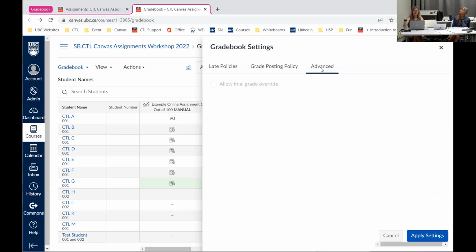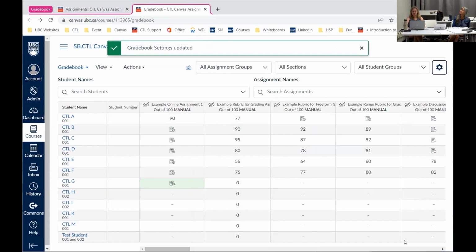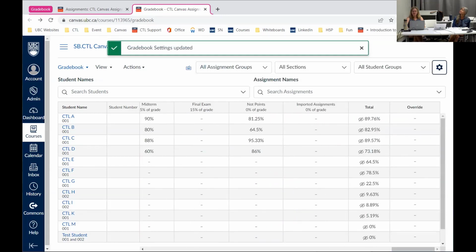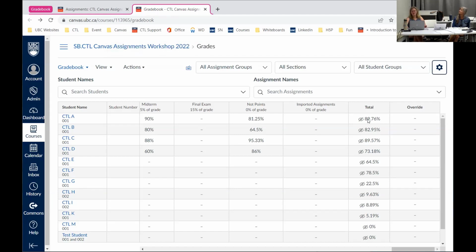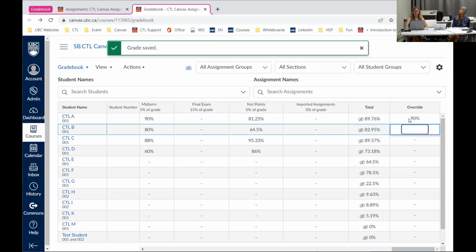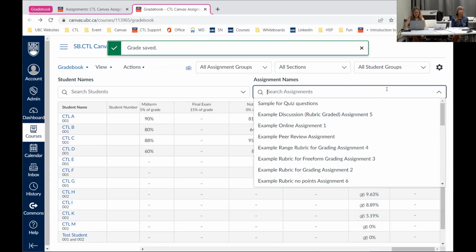So there's one more option on here, which is the advanced option, which is only one little box: allow final grade override. If I turn this on, it gives a new column in the gradebook at the very end, an override column. That would be for tweaking the final grade of a student to make it a little different from what Canvas has calculated. So maybe the student is 0.5% away from passing. The instructor can go in here and override that grade. It's 89%, but I can override it and make it 90% as the final grade. So the student would see the override grade in their gradebook as their final score. Nice. Wow.